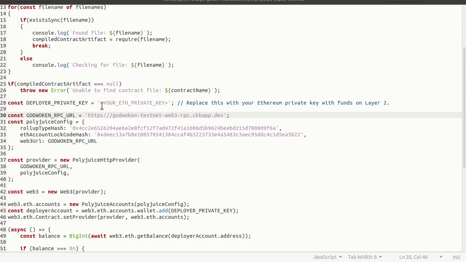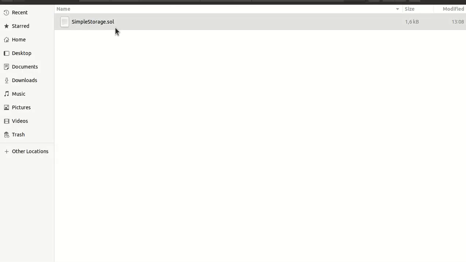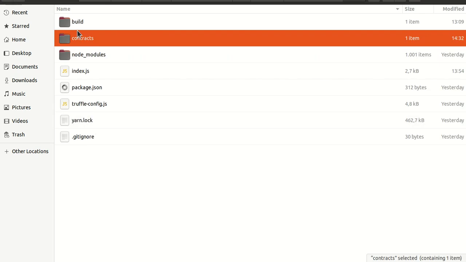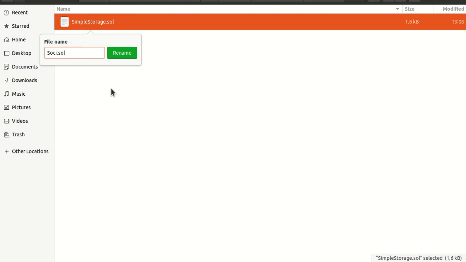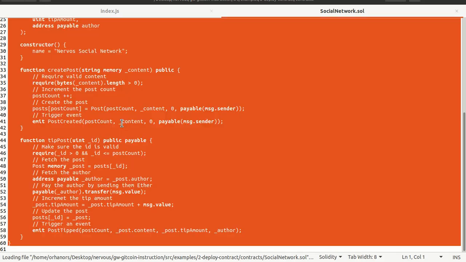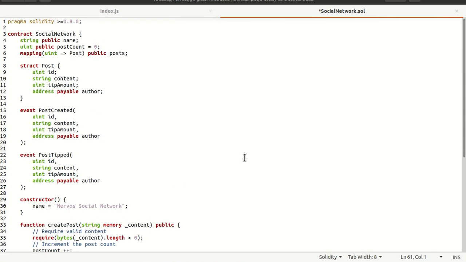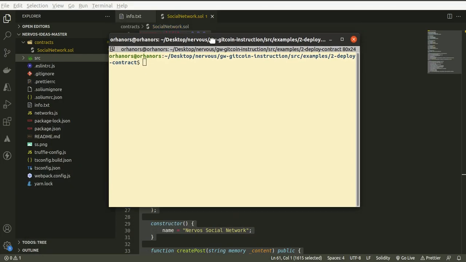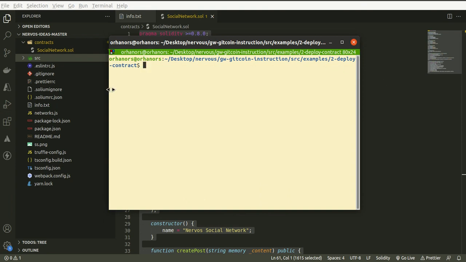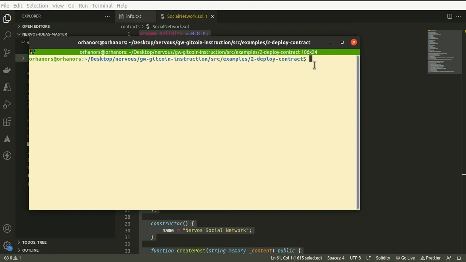To do that, I will put my Ethereum private key here, and I will need to edit this contracts folder. As you can see, we have to put our smart contract here. I'm going to rename this as social network because this is our smart contract name, and I will go into this and paste all my smart contract here. So I have my smart contract right now, and in the project root folder I will open up my terminal. As you can see, I'm on the deploy contract project.